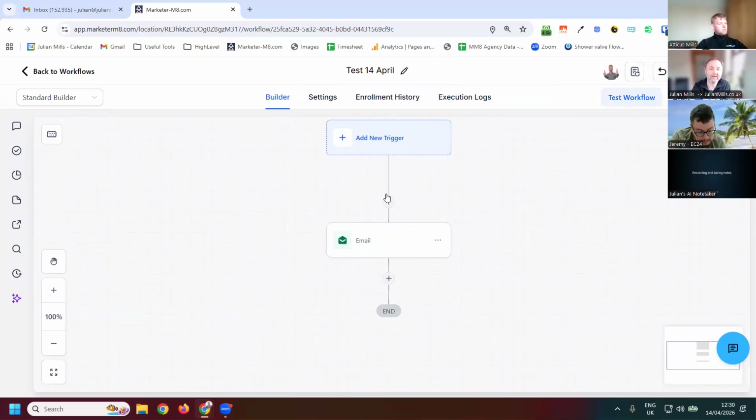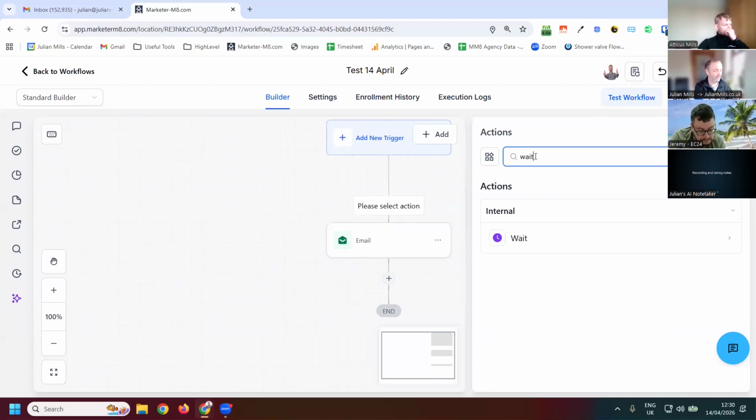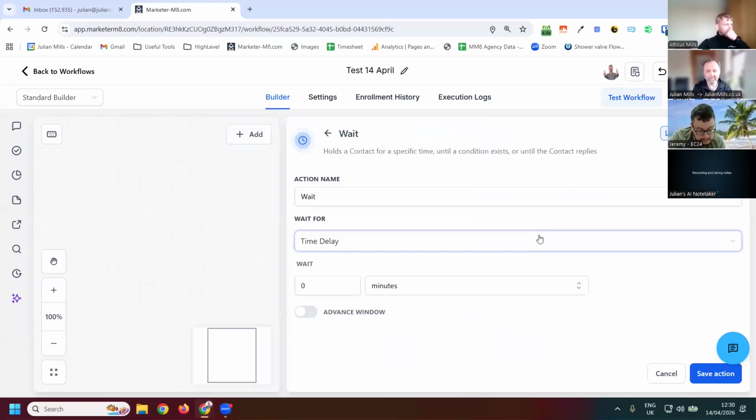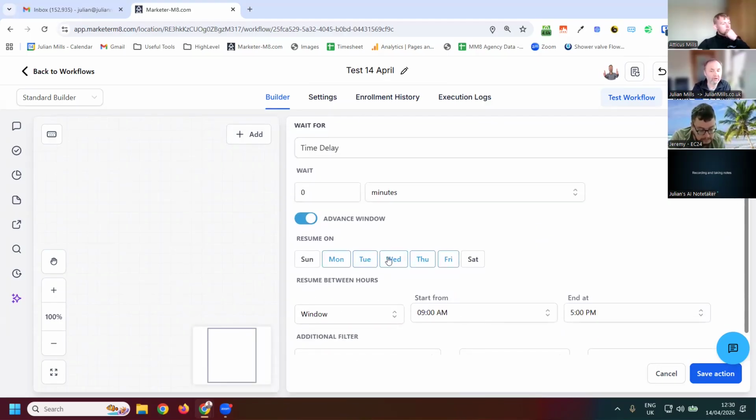Actually, I'll put in a wait here so we can see them all stacked up. Okay, so if I put in a wait, no delay at all. But I want to send this, say I wanted to send this tomorrow, Wednesday, 11 a.m.